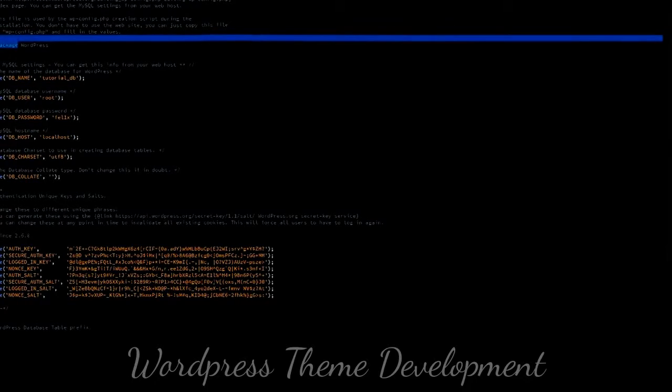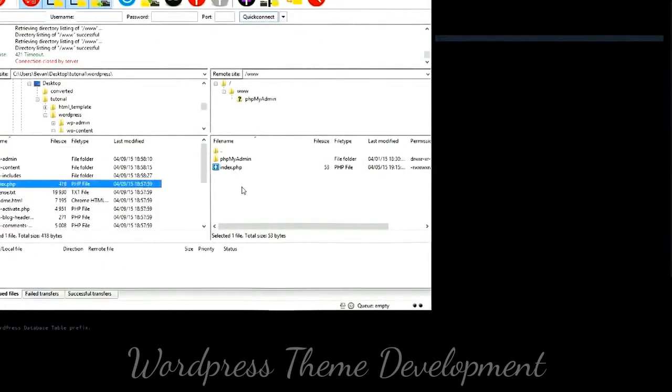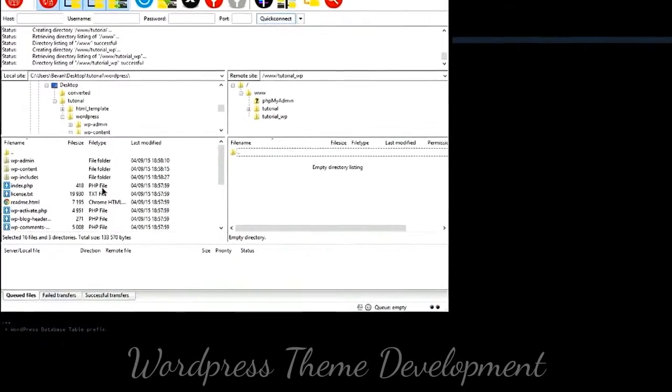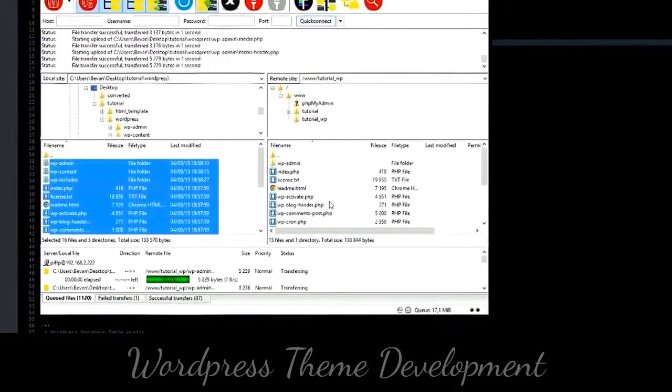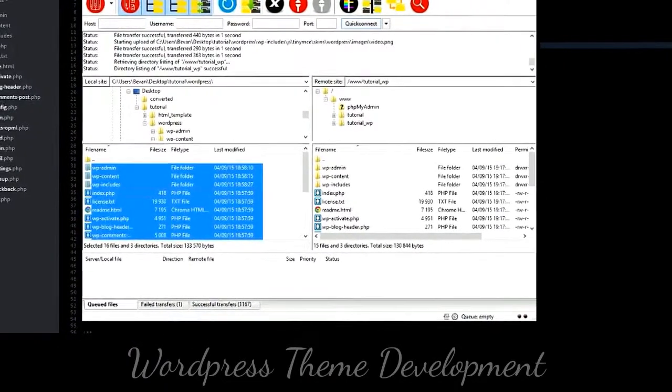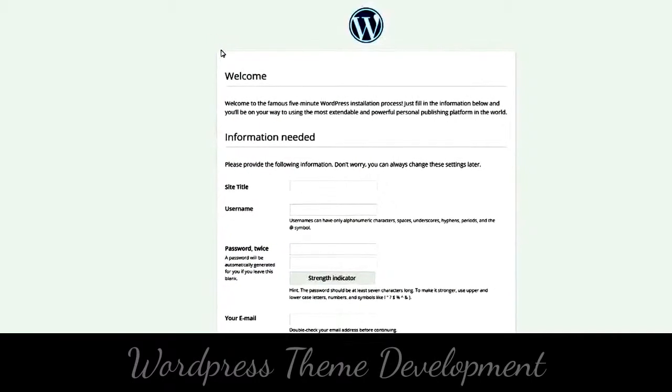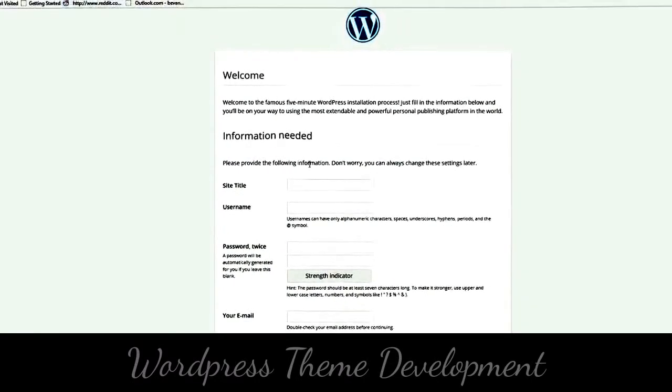Save that. Now, on our server, we want to create a directory, tutorial wp, and let's upload that. Once that is done, we can go to a browser and navigate to where we uploaded. Now we have the installation screen.